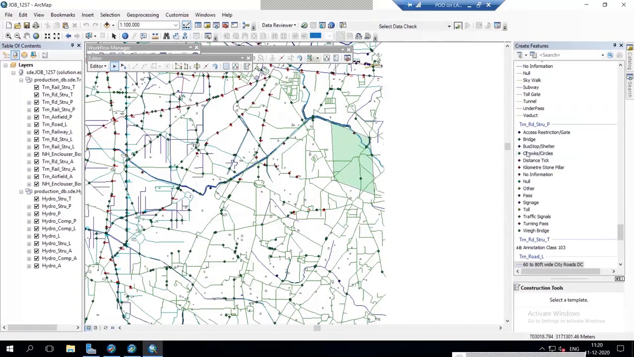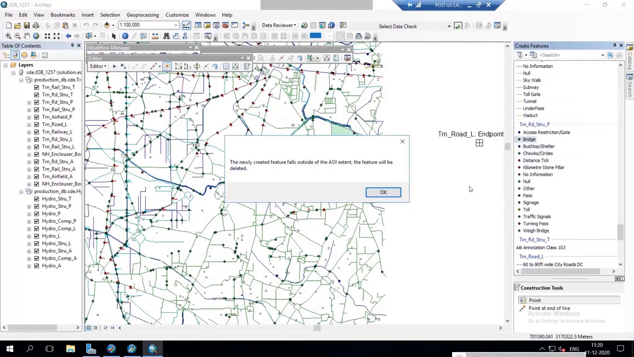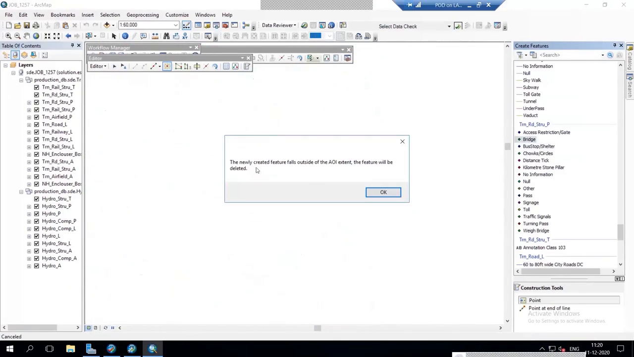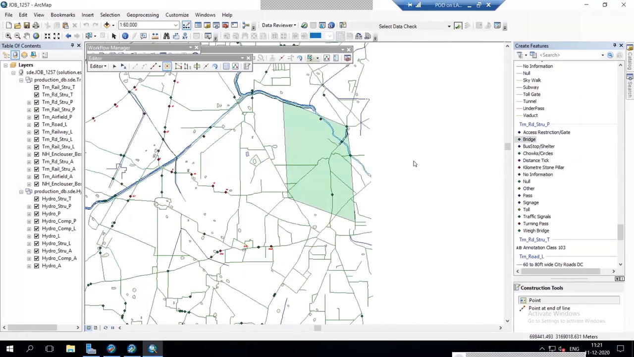So as I was telling you, if they are trying to do something outside the grid area, let's see, this is outside the grid area, the empty space. And as soon as I create it, it says the newly created feature falls outside the area of interest extent. The feature will be deleted. So it won't give me that access to create outside the area of interest.